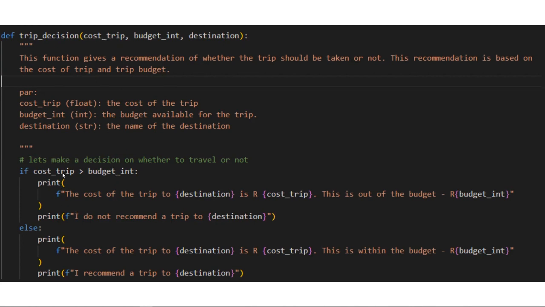So essentially, this is just saying if the cost of the trip is greater than our budget, then we are not going to go, right? So this is how you use a three parameter function. And in this scenario, these are all positional arguments.